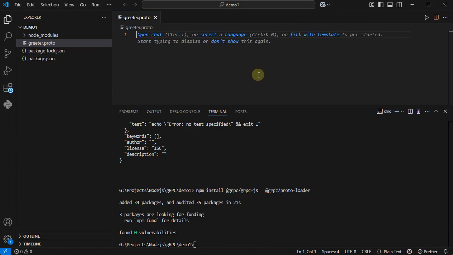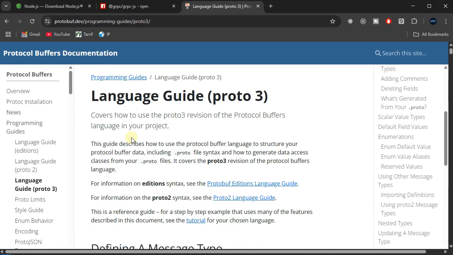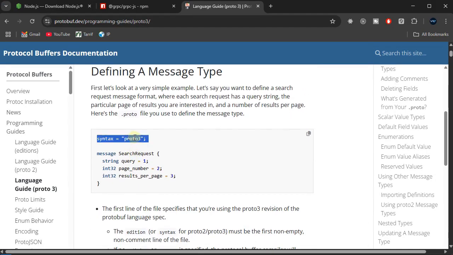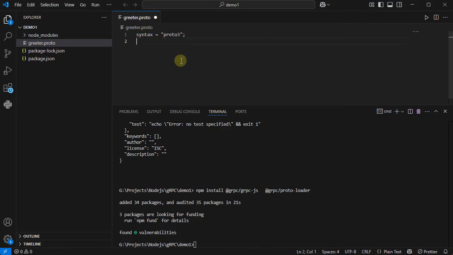So let's get back. Let's just make a copy of this one. I'm not going to type it. So this is our syntax. And after that, I'm going to create a package named greeter. We will use it very soon.